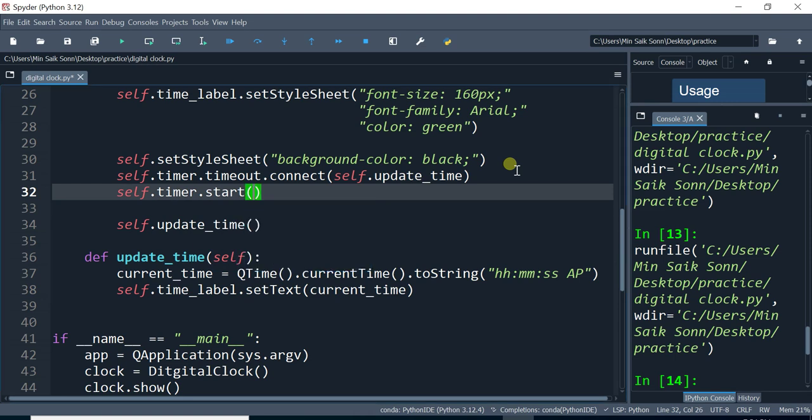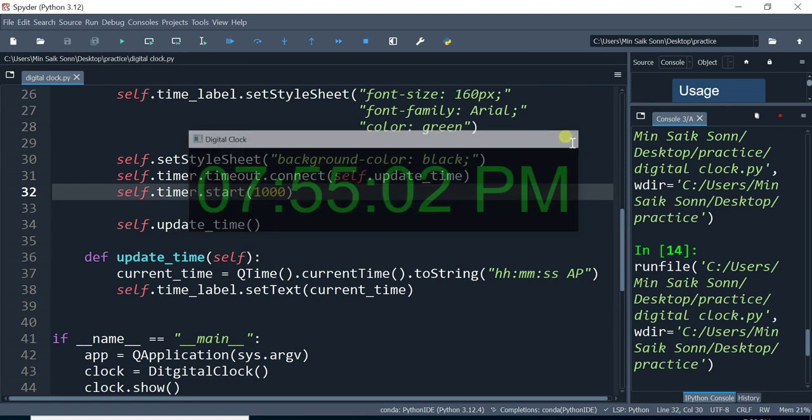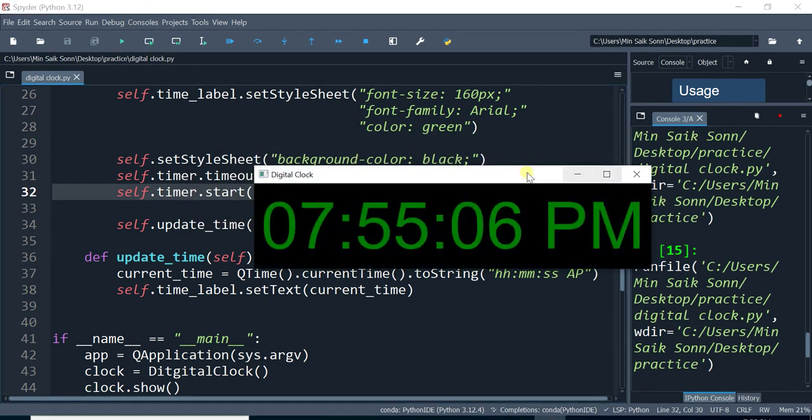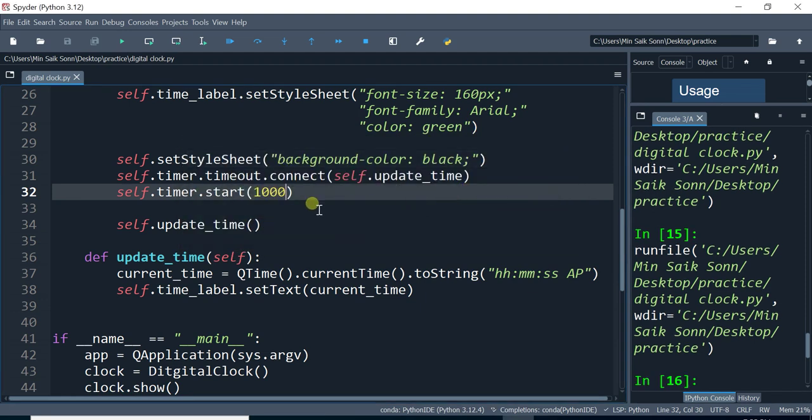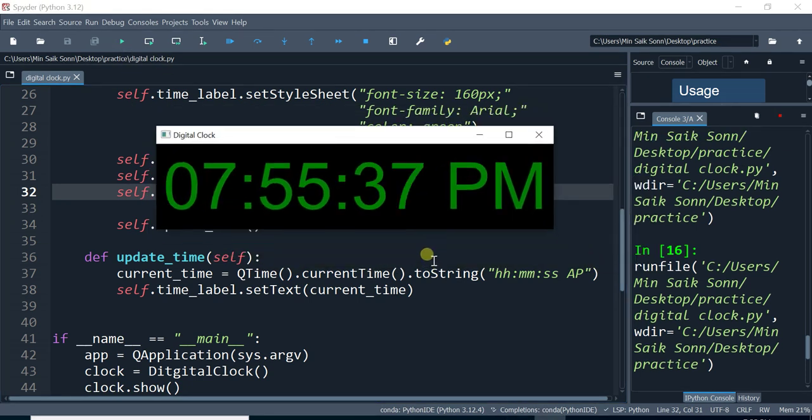So then, when we run this program, our clock should update every second and display the new current time. So that is how to create a digital clock widget.